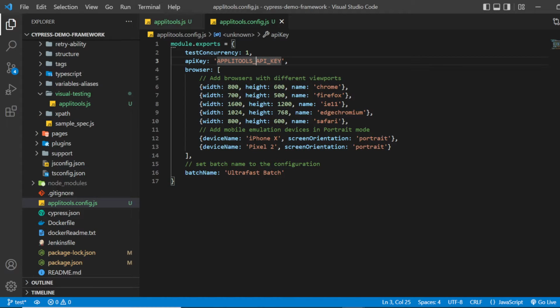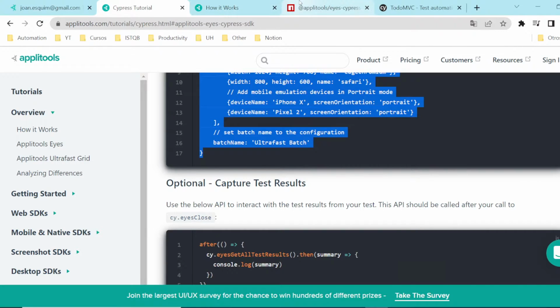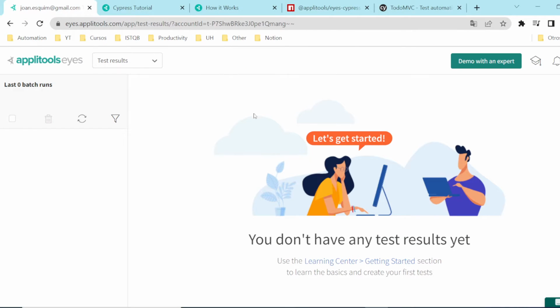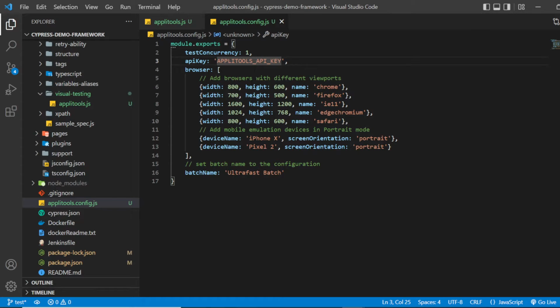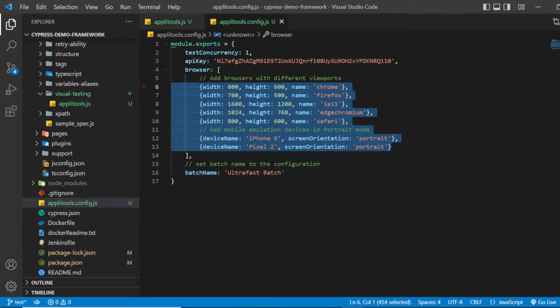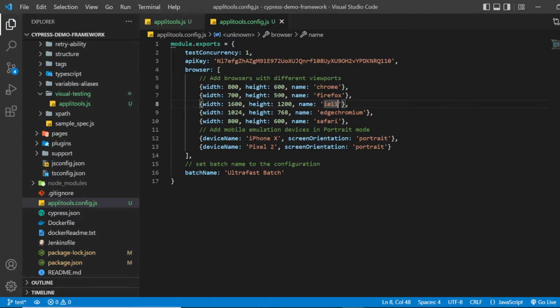that applitools provides us. Okay, so you can create a free account in applitools, and you're gonna be provided with an API key that you can use. So I'm gonna copy this, and I'm gonna paste it in the applitools configuration file. Okay, that's cool. Then you can see that here we can specify some browsers. In this case we have like 7 different snapshots that is going to be like the baseline.